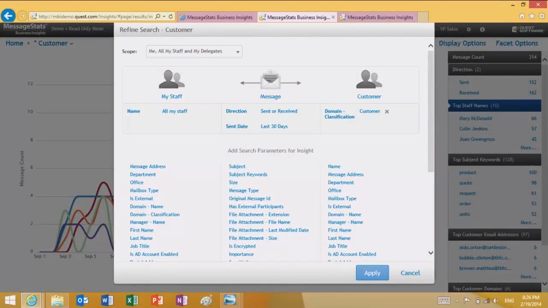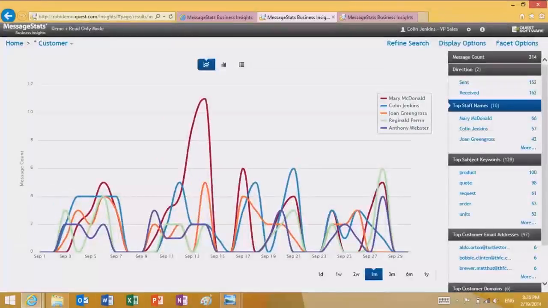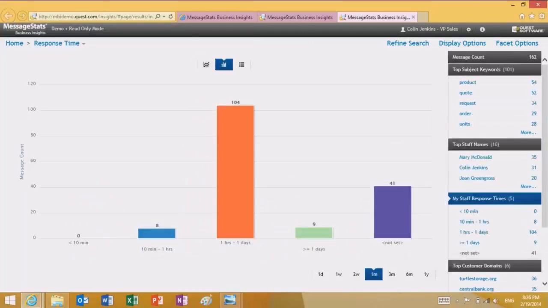This particular one is where I'm talking about sent and received emails, but you can see how this is analogous to the Lync world as well: who I'm talking to, my top customer email addresses, my top subject keywords, things of that nature. Then I have other ones which tell me whether or not I'm responding in a reasonable amount of time. These are examples of how the insights are used today with existing customers on Exchange.